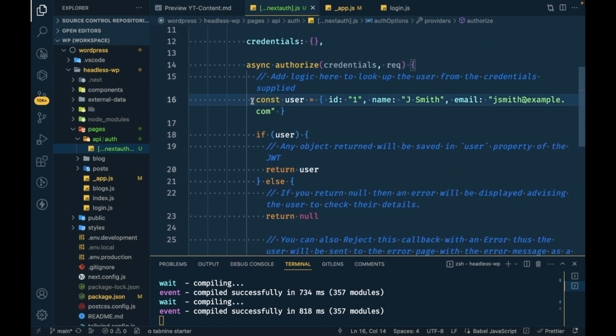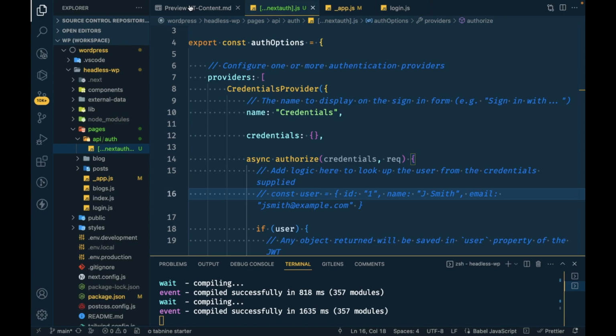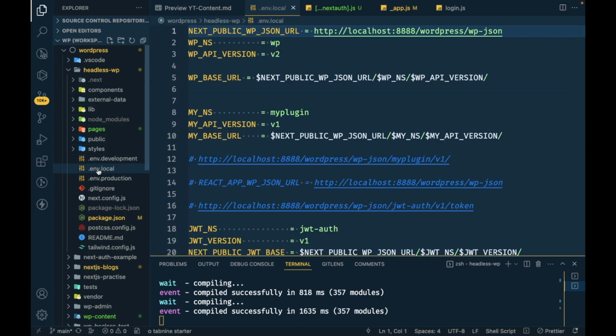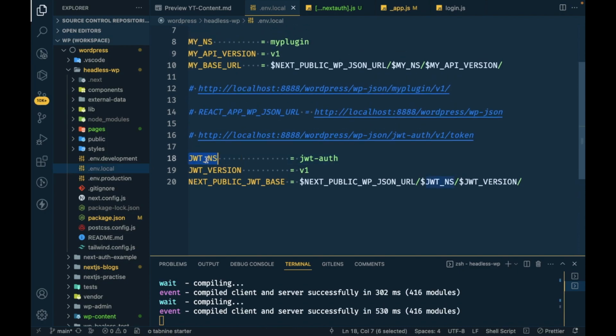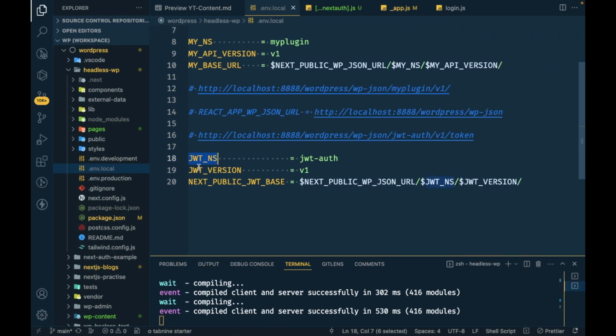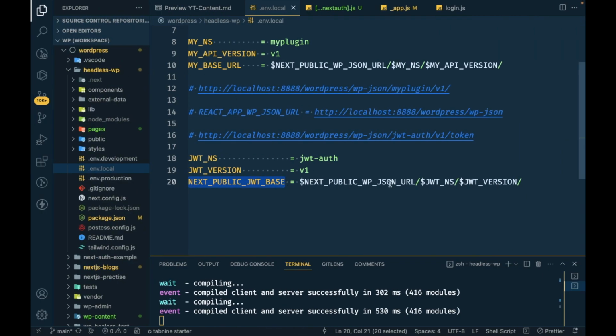So here they provided the static one, but I will add our own logic. So for that, first we have to add our constant for JWT endpoints, which is this. So I will create the constant first. So I will go to env.local, and yeah, I already created that constant. So if you can see that JWT namespace is this, jwt-auth, so I gave this namespace, then the version is v1, and then the base is this URL. So this whole URL we took in the base.